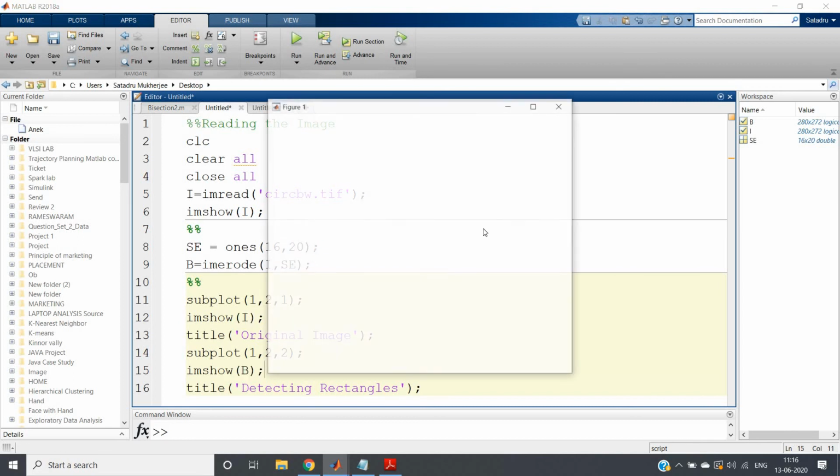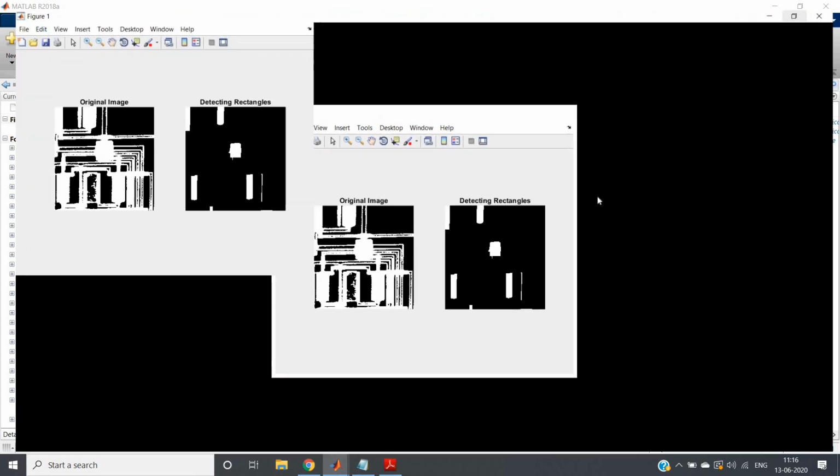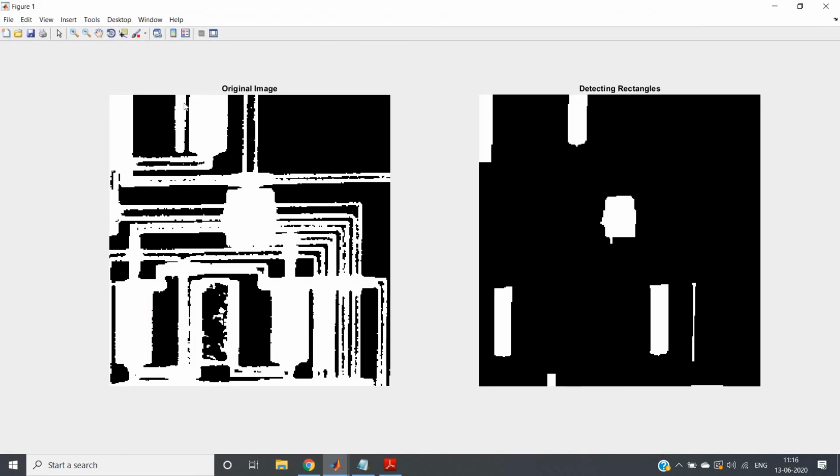If we run the code, see how beautifully we are getting the detected rectangle parts. You can clearly see here one rectangle that is reflected here, here one that is reflected here, here one rectangular part reflected here, and so on. Here this particular part is also being detected a bit. You can adjust the size of the input shape and remove that part also.